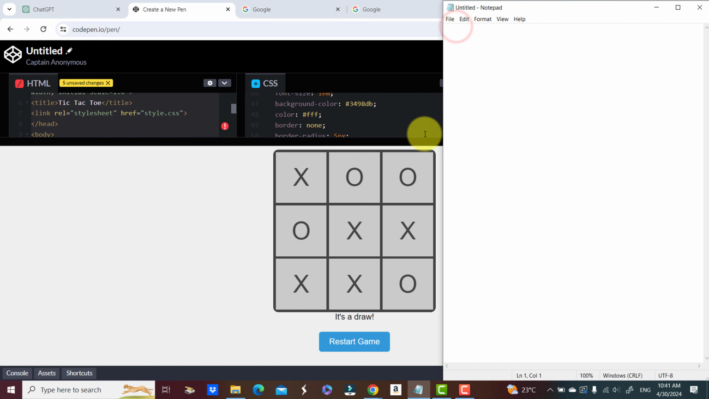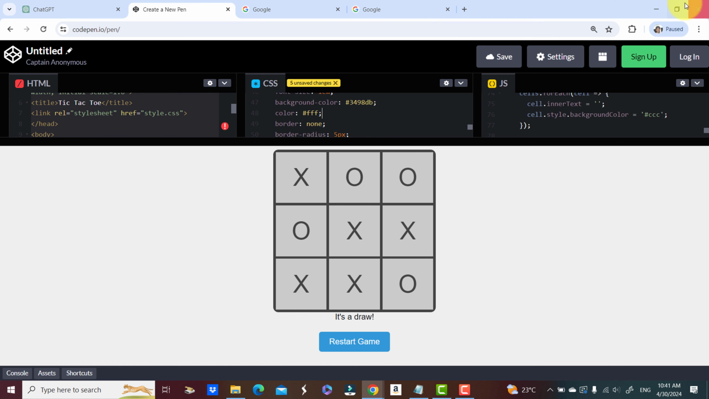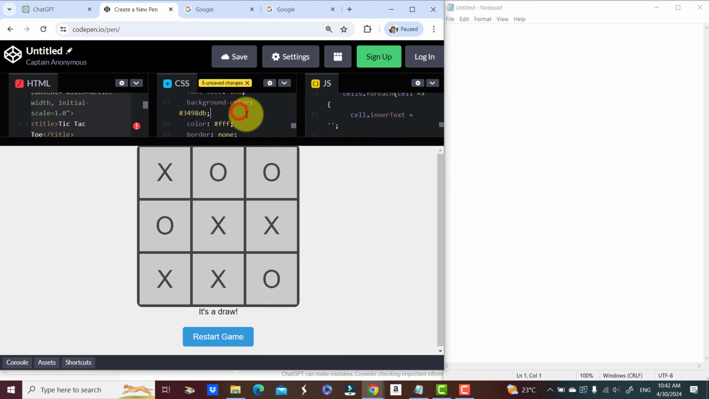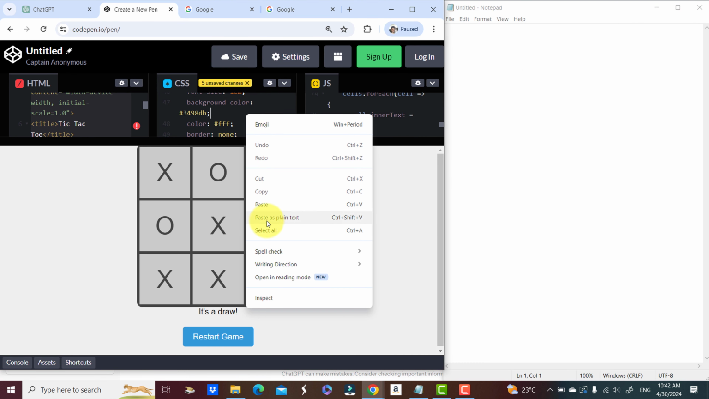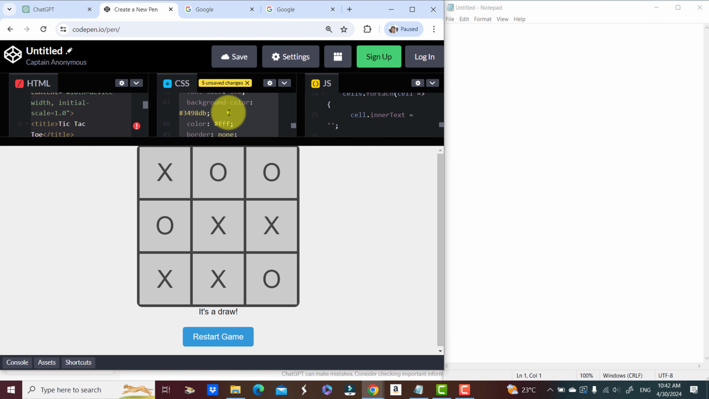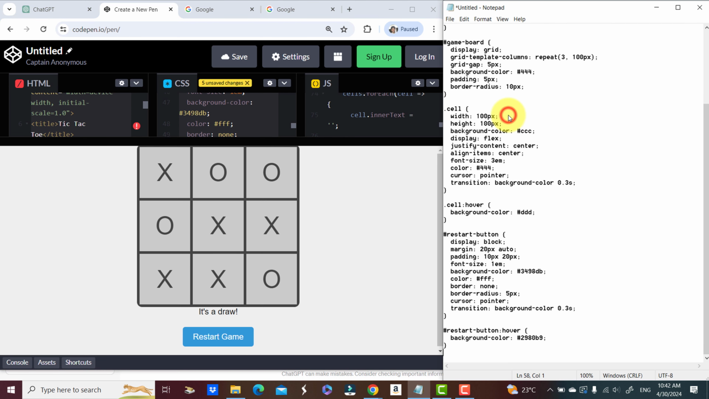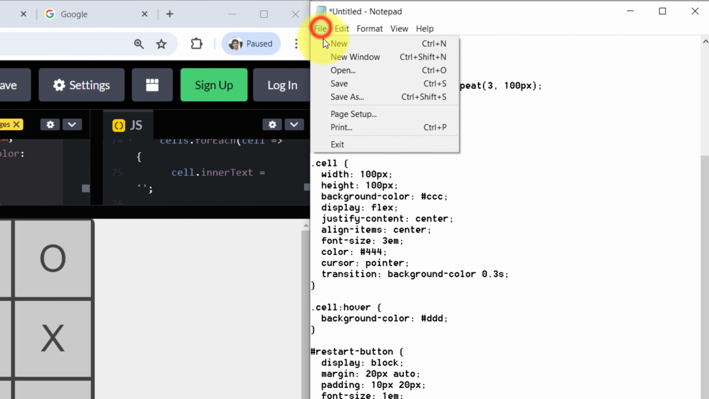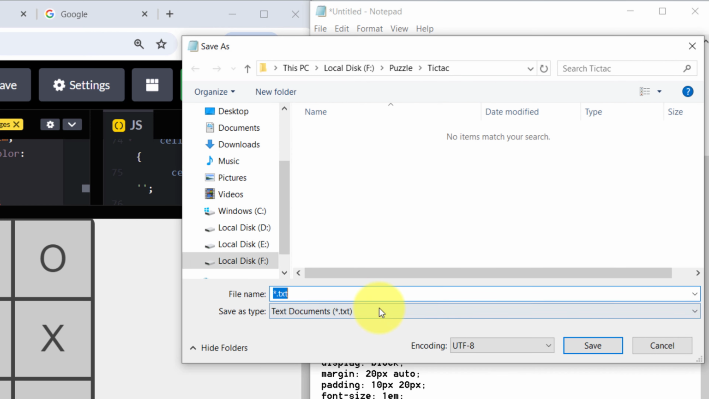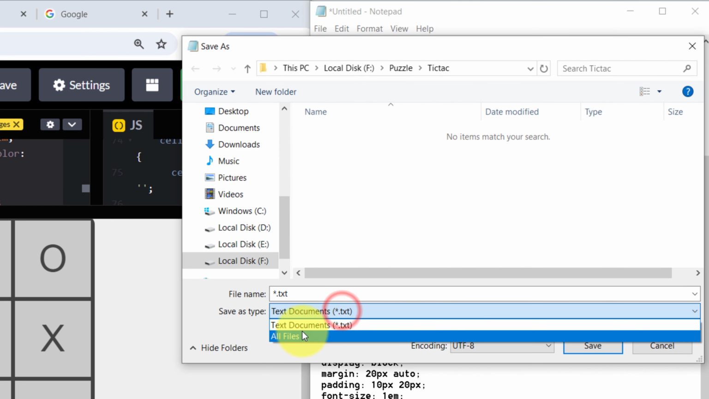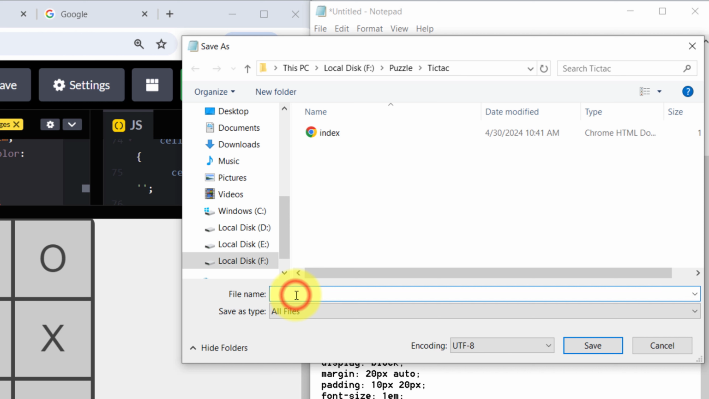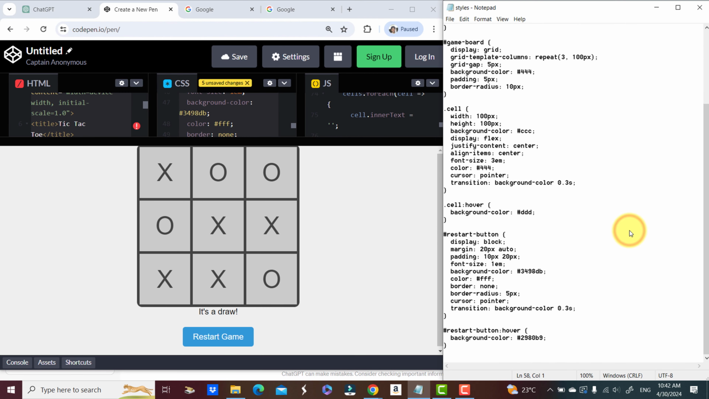Then open a new file and copy this code that is for CSS. Right click here, select all, right click again and copy. Go to notepad and paste it here. Now file, save as, select from here all files and name this file styles.css and save it.